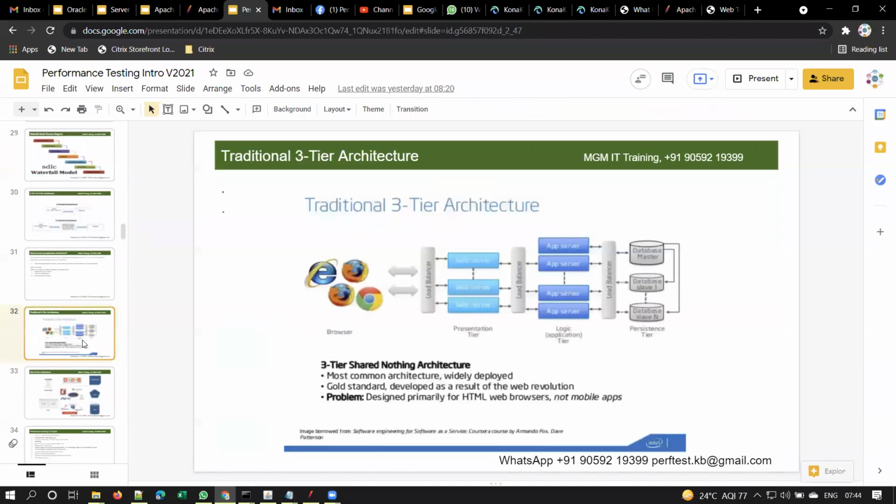Assume that this is your browser. You may be using any of these browsers, like IE or Chrome or Firefox. When you type gmail.com or google.com or facebook.com or irctc.co.in, any URL, any request you send from your browser will first go to the web server. This is a typical application architecture.